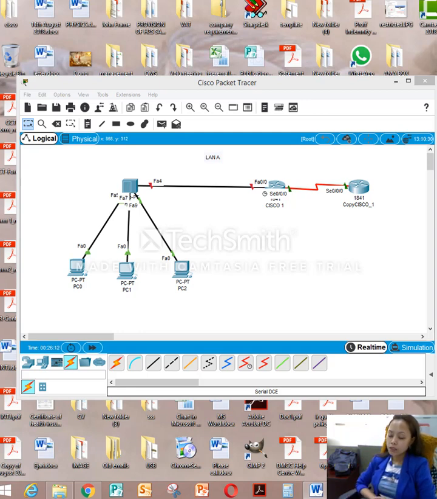So the indication that it is successfully connected is there should be two green lights blinking. One is located at the output of CISCO 1 and the other one is in the input of copy CISCO_1.